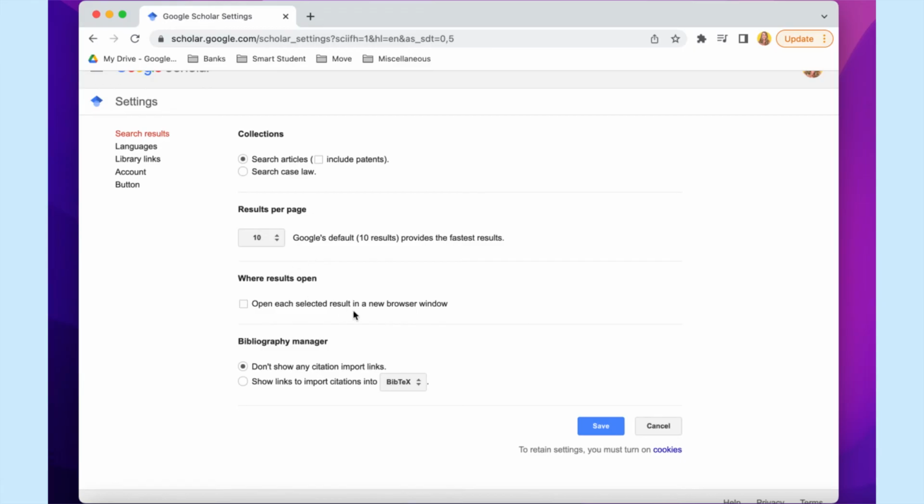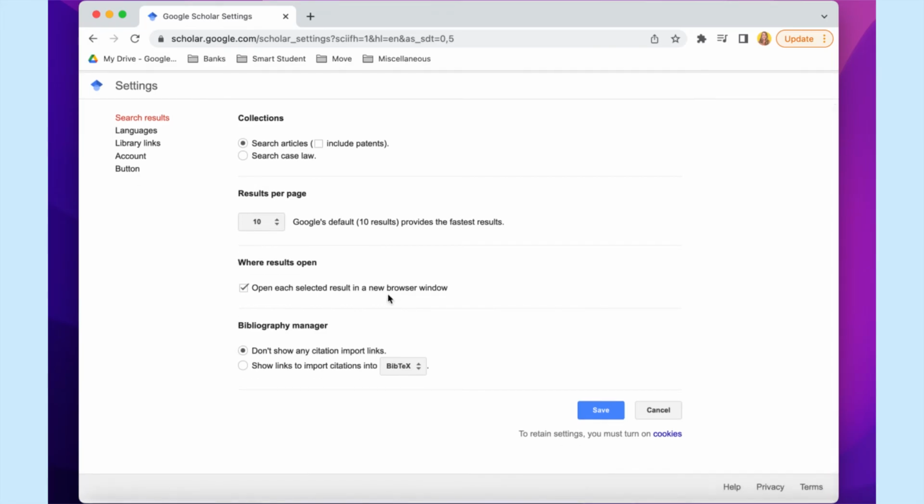Now, where results open, I do like clicking this box because of "open each selected result in a new browser window." Basically, instead of clicking on an article and it changing your current browser window, it's going to launch a new browser window every time you open a new tab. That can be effective if you're trying to organize a lot of sources.